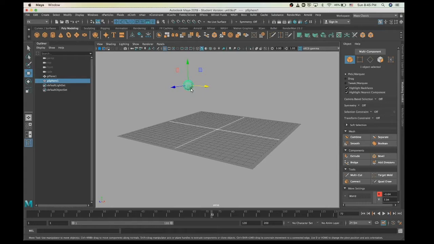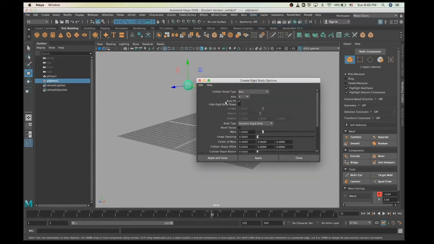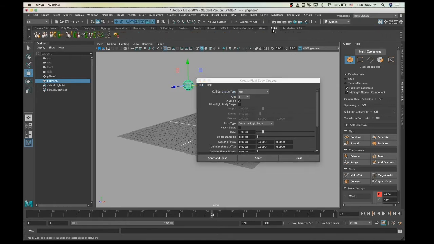In order to make this one dynamic, I go to the bullet and I create an active rigid body. Make sure that, like always, as I mentioned, you reset your settings. Before I apply it, I want to show you there is also the bullet menu in the shelf, so you can do it from here or from the top menu. You can click on it and add it.